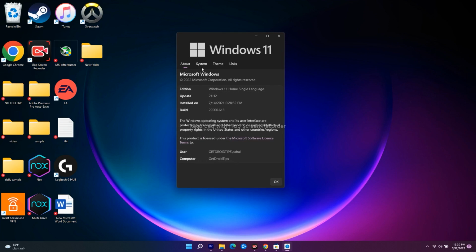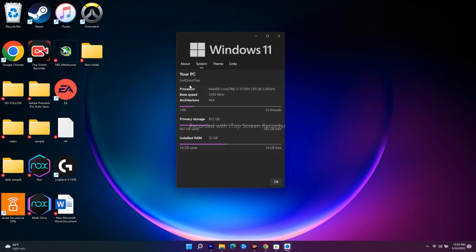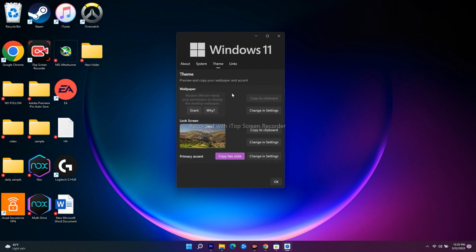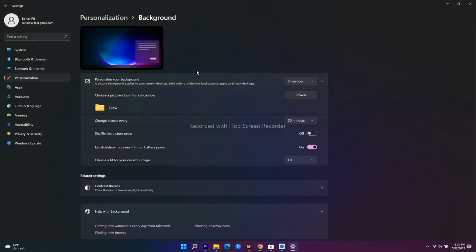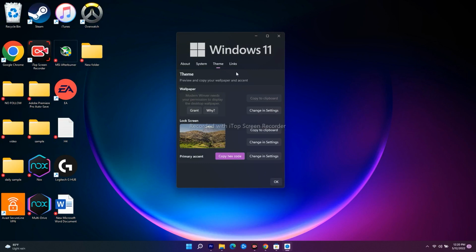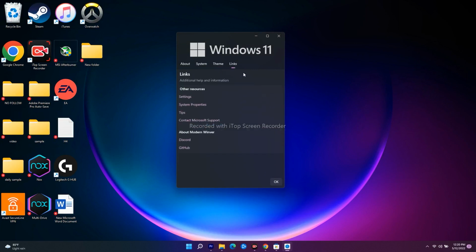If you navigate to System, you will get details like processor, primary storage, installed RAM, etc. If you navigate to Theme, you will find wallpaper and lock screen options available over here, and you can also change the settings for the wallpapers. You can set this up accordingly. Similarly, if you navigate to Links, you will get many more options like this. So this is the latest version of Winver.